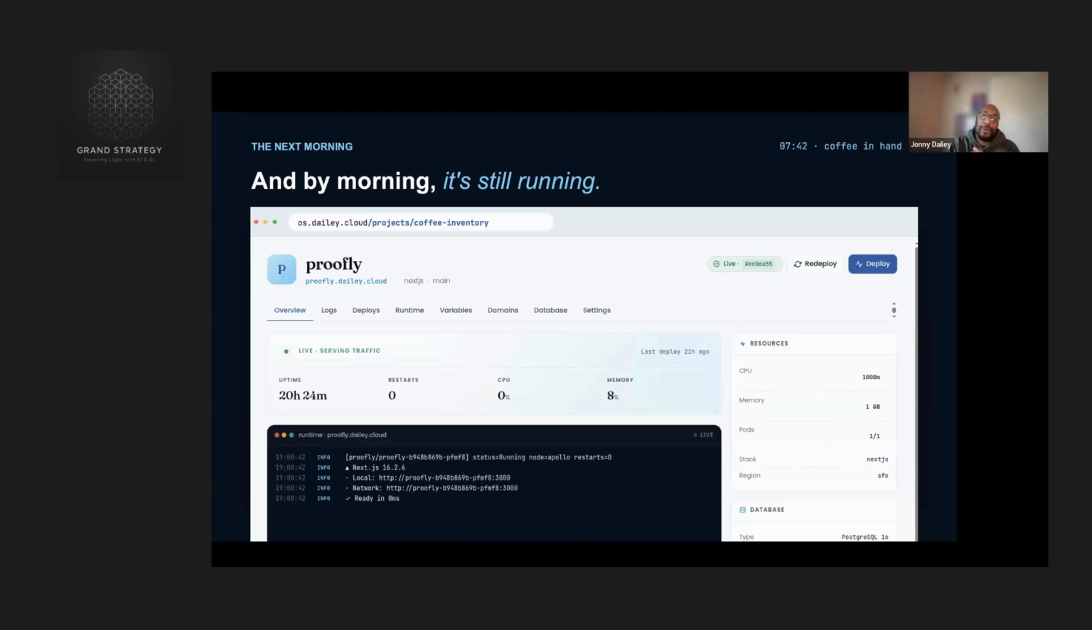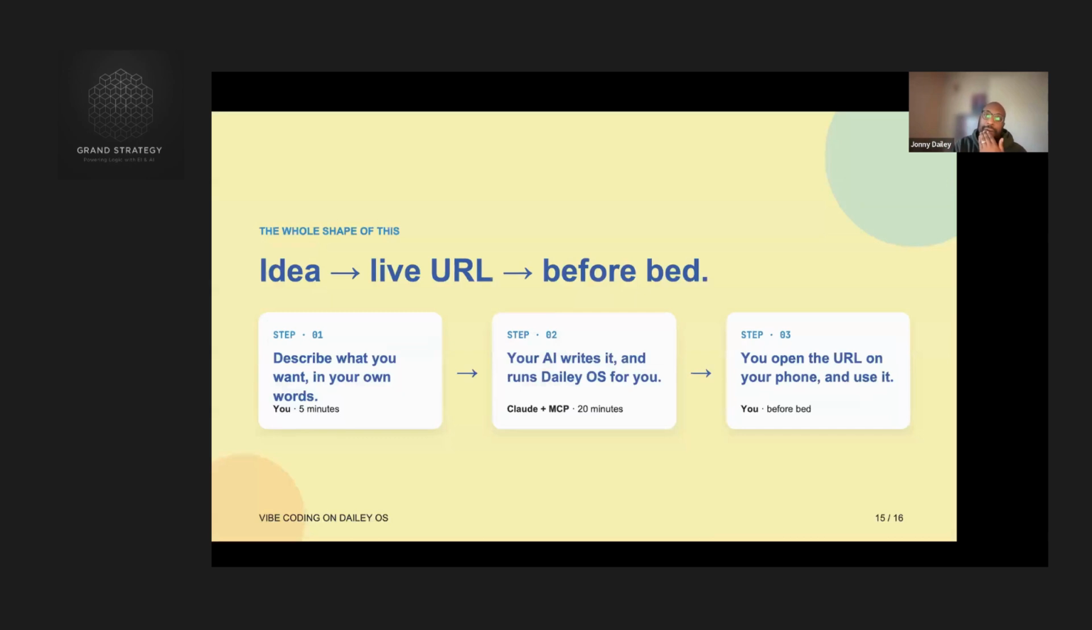But again, I think a lot of people won't use the dashboard. I think sometimes you'll have to log in. I'm trying to think, is there anything in the dashboard you'd have to do that you couldn't do? Yeah, logging into GitHub for the first time, things like that. But other than that, I really think the MCP tool is going to be how people really interact with Dailey OS. So you have your idea, you have a live URL before bed, and it just expresses and does everything for you.